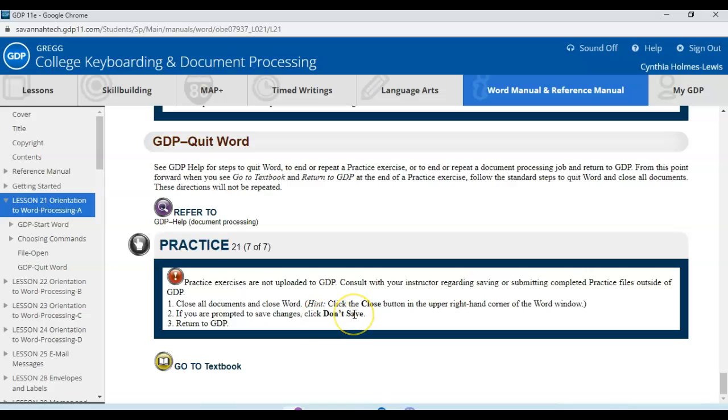As this says, don't save. But your goal is to always save, especially your practice documents, because you will be uploading your practice documents into Blackboard. Only the practice documents you will be uploading into Blackboard. Any other document will stay and or be uploaded into GDP, which is Gregg College Keyboarding Document Processing. That's what GDP stands for.